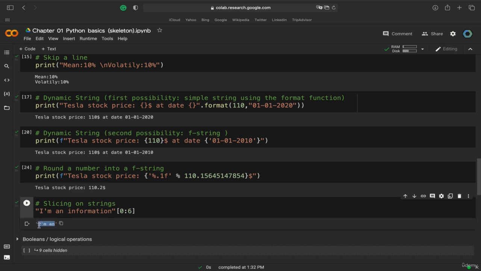It is also important to understand it, because sometimes in your own project, it will be very, very interesting to know this slicing on a string, because it will save you a lot of work.